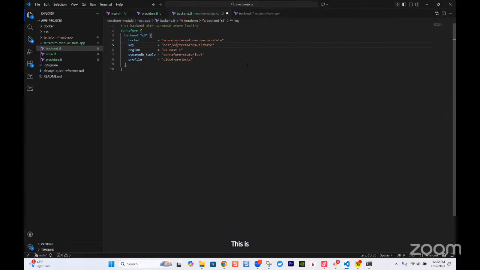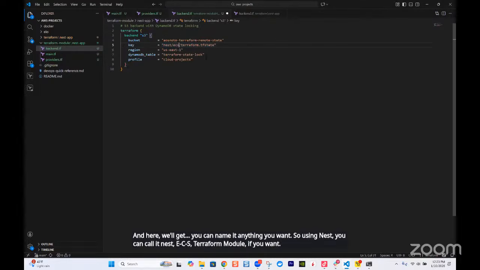This is very important. Make sure you change the state file key here, because if you leave the same key as the one we copied from, you are just going to be overwriting that state. That was a different project, so you want to leave that state file where it is. Here, you can name it anything you want. You can call it Nest ECS Terraform module if you want. We could have even done Nest Terraform EC2, Nest Terraform module ECS, but I'll just name it this.